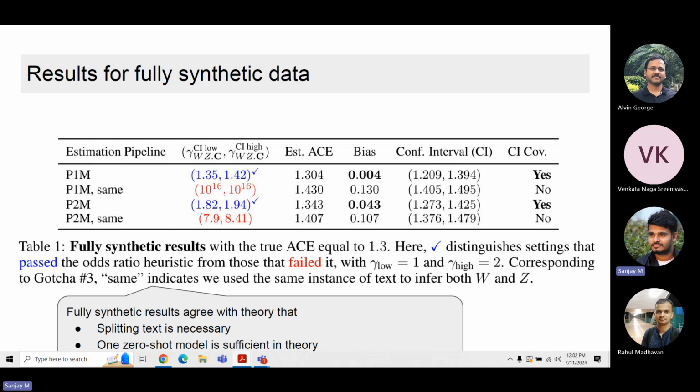So here's what happens. Remember that we said that splitting the text was important. So if you don't split the text, whether you use one zero-shot model or not, when you compute the odds ratio between W and Z given C, you can see that they're way above any generous upper bound that we set. So when you use the same piece of text and the same zero-shot model, it's basically infinity because the predictions are essentially the same. If you use two zero-shot models, it's still really, really high, if you're using the same instance of text.